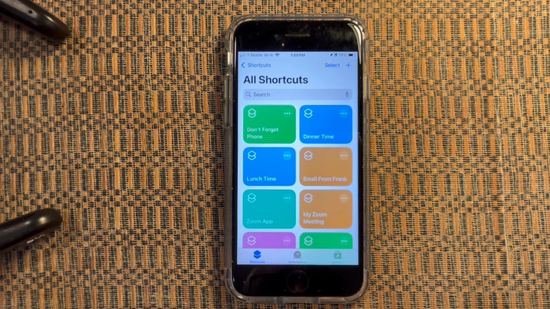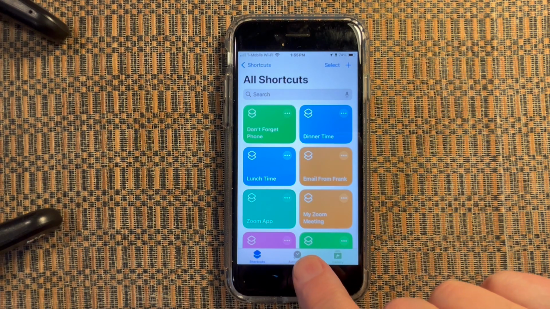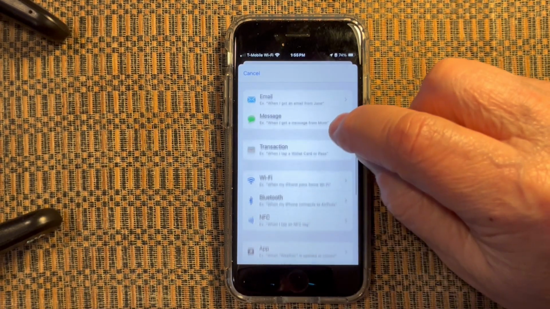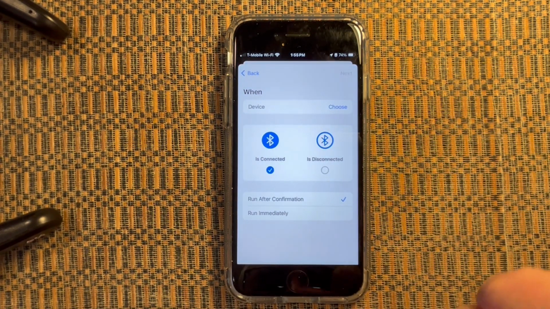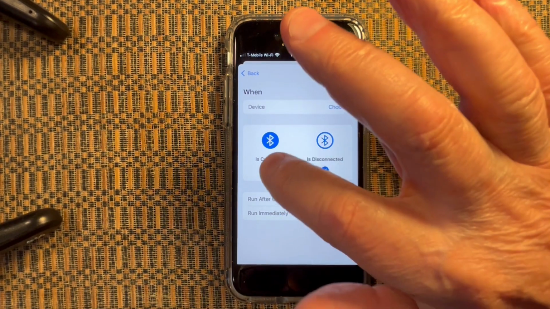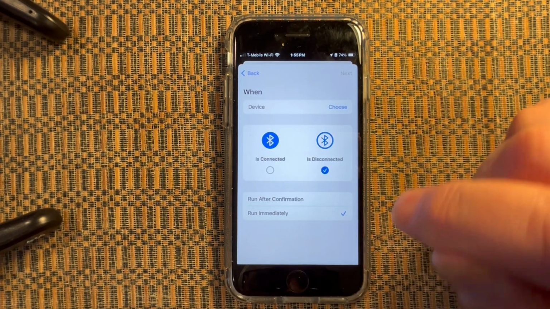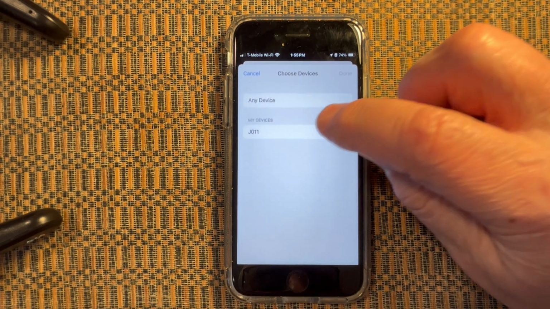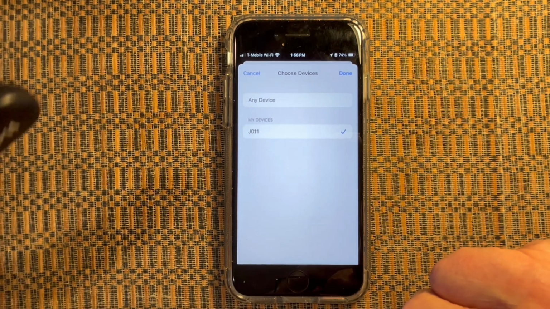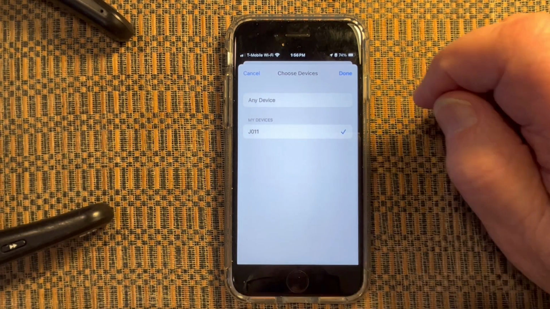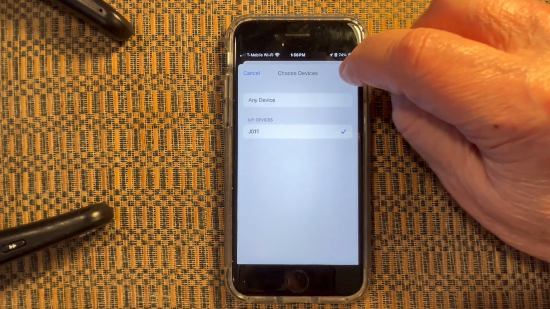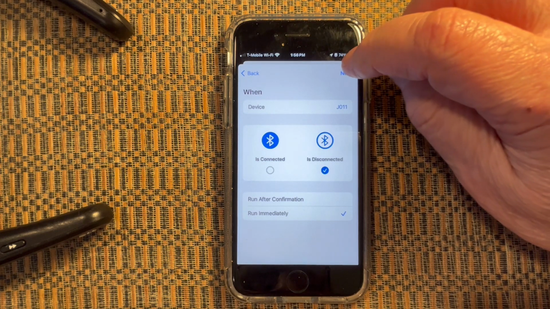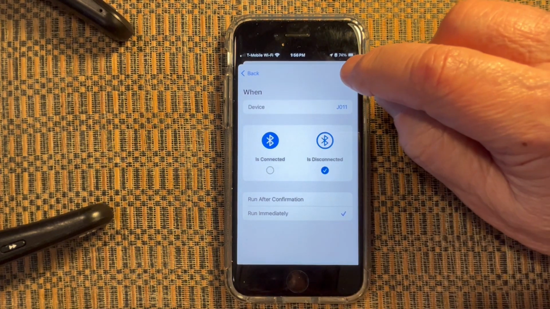Now, how do we trigger it to make it happen? Okay, you notice this automation here? You tap that and a plus, and we're going to look for Bluetooth, which is how the phone connects to the car. And we want to know when Bluetooth is disconnected. We want to run immediately. Now we've got to choose the Bluetooth connection, which would be her car. In this case, I'm just using my Bluetooth headset so I can show you here while inside. Done. And then after that's all set here, tap next.